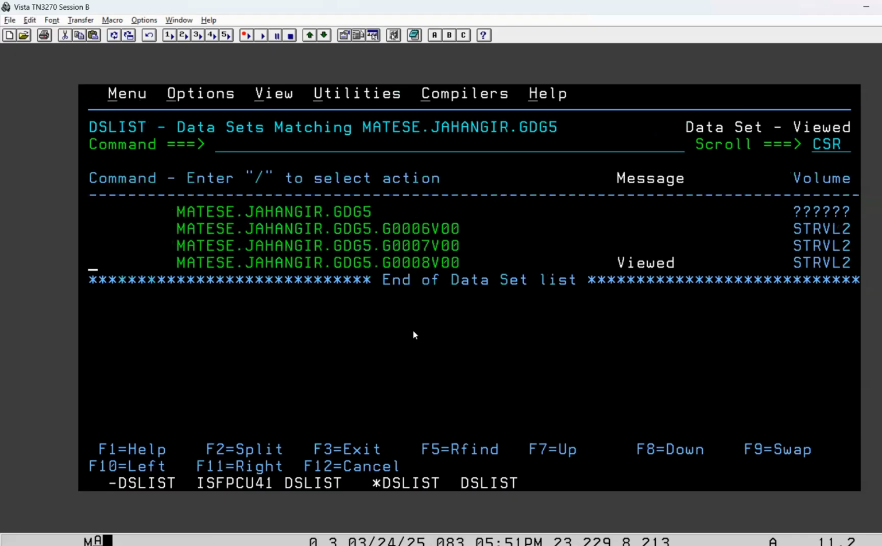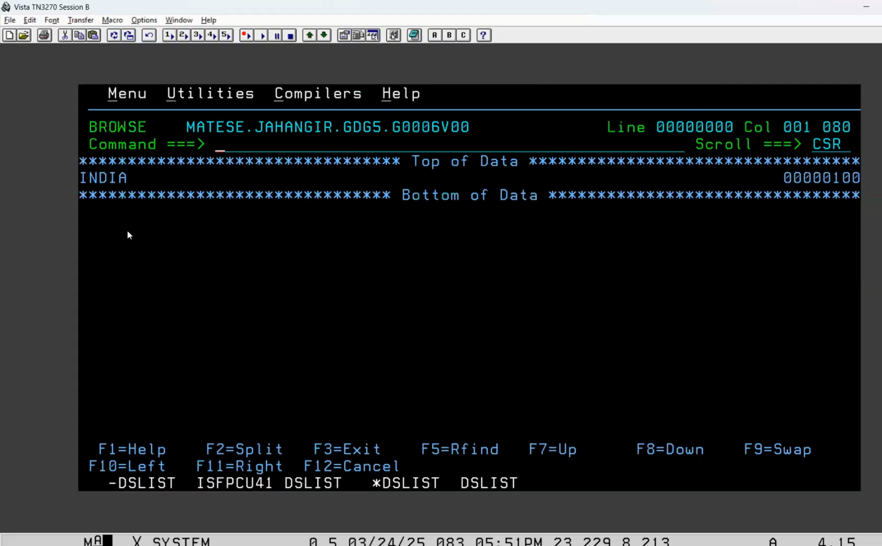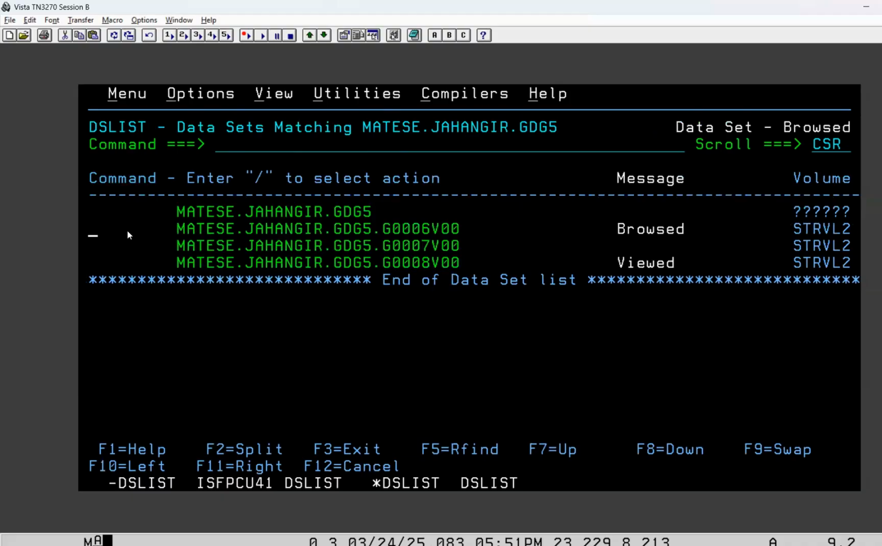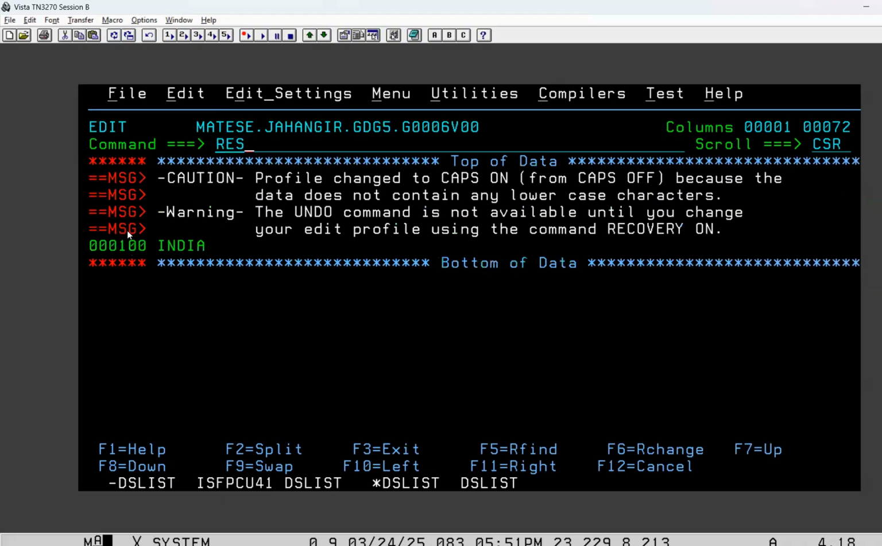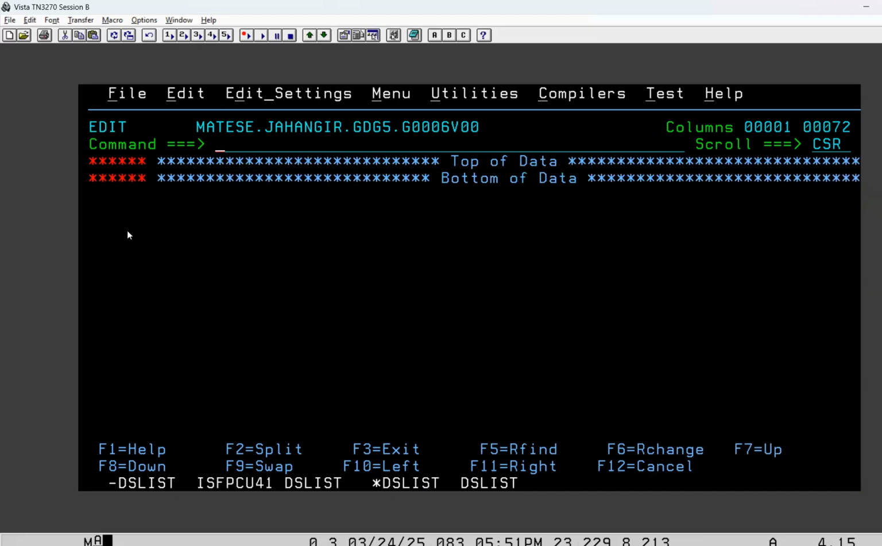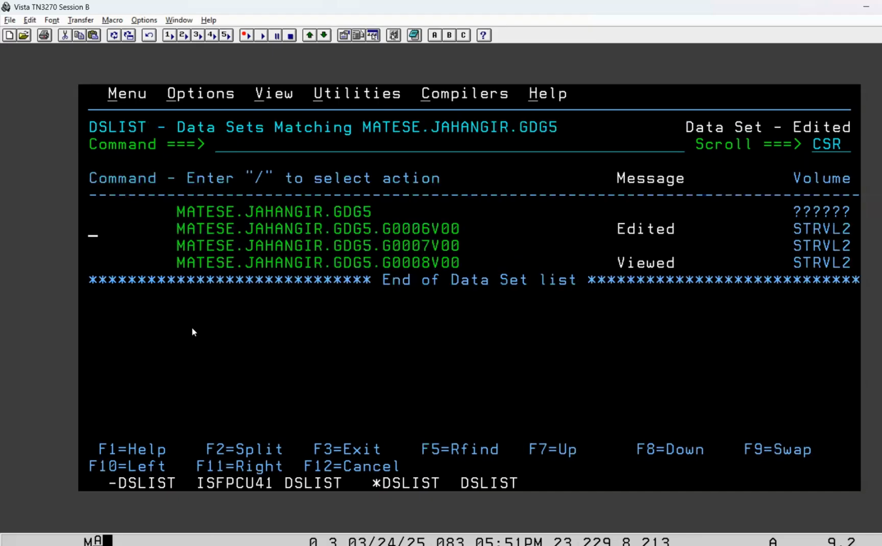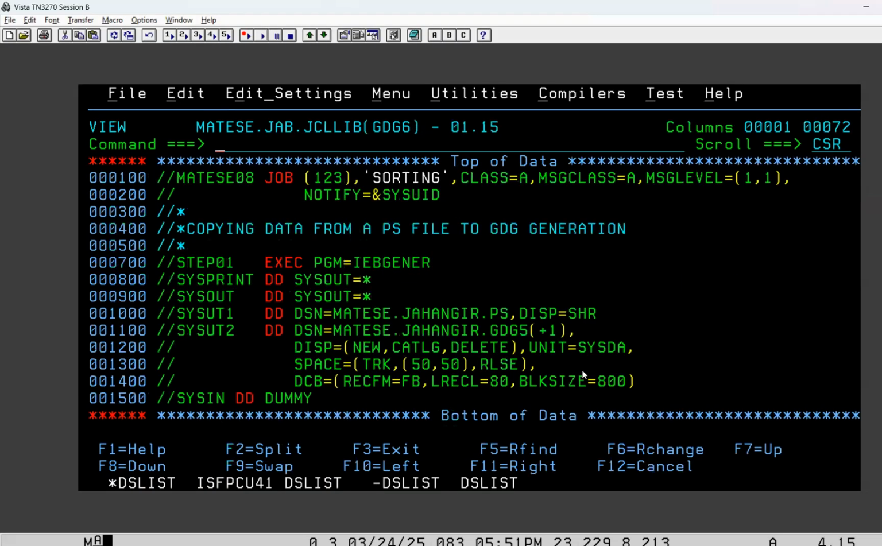Now, if you want to copy data from an input file, suppose let me delete the data in this generation. I want to copy data from a PS file to this generation. How will you denote this generation? This is 0, this is -1, this is -2. So -2.